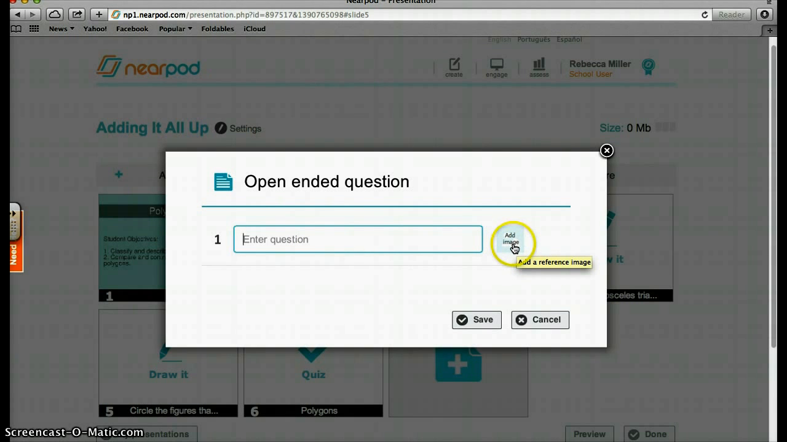Image button and then add an image there if you would like the students to refer to something while they're responding to their open-ended question, then you can include that. But otherwise, simply type in the question that you would like your students to respond to in the box.